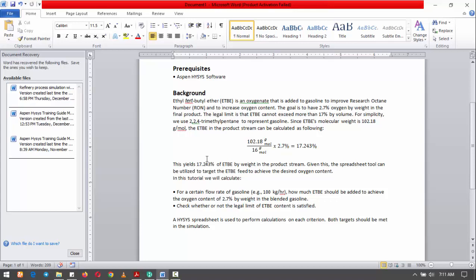Now, the legal limit or the standard for ETBE should not exceed 17% by volume. Please take note of that, 17% by volume. Now, we understand that gasoline is a complex product from the refinery process, after hydrotreating and all of that. So we need to use something very close to model it. For simplicity, we're going to be using 2,2,4 trimethylpentane to represent gasoline.